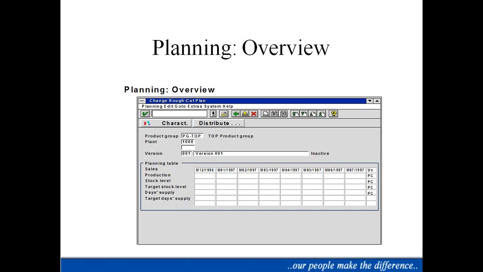What I was explaining to you is the concept of synchronous to the sales plan: my production figures are exactly the same as the sales figures. That concept is called synchronous to the sales. And the other option available, as I told you, is the target stock level, the target days stock and the target supply.